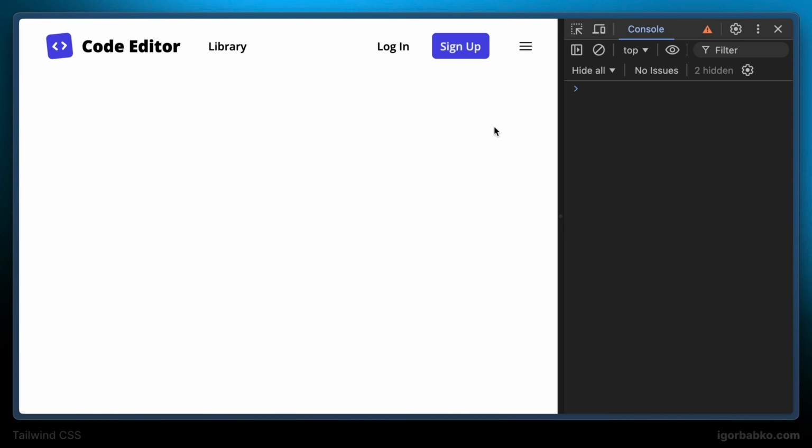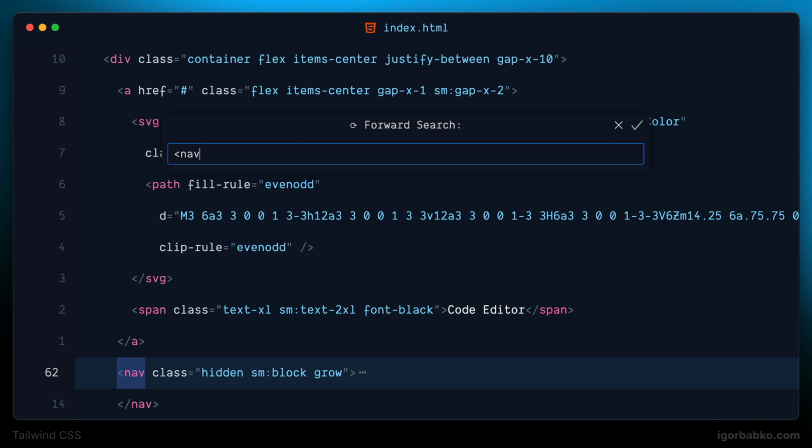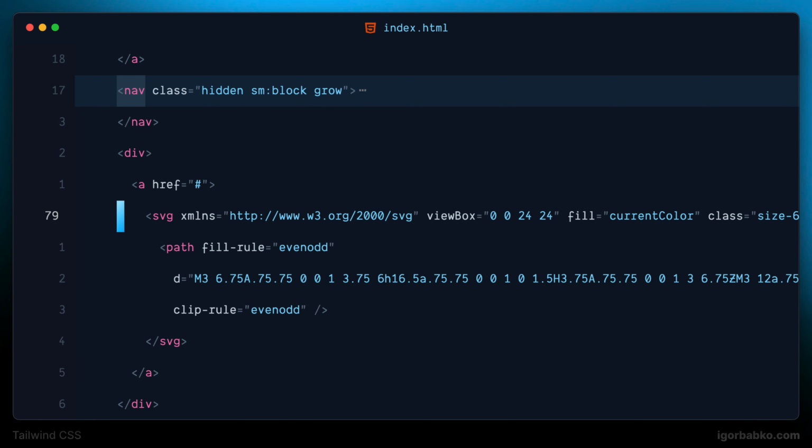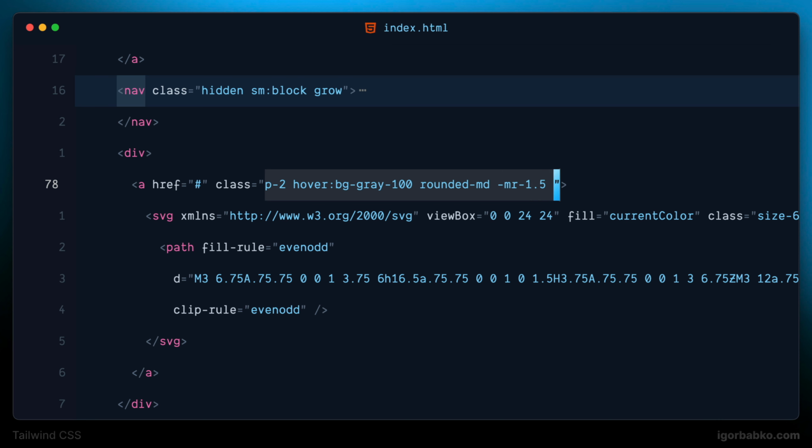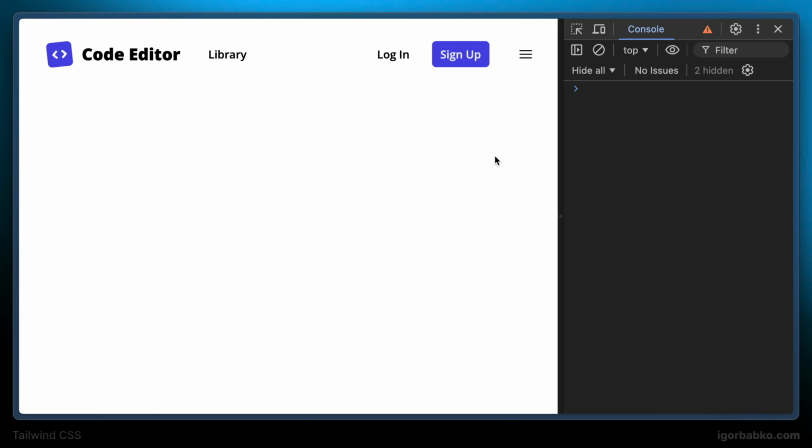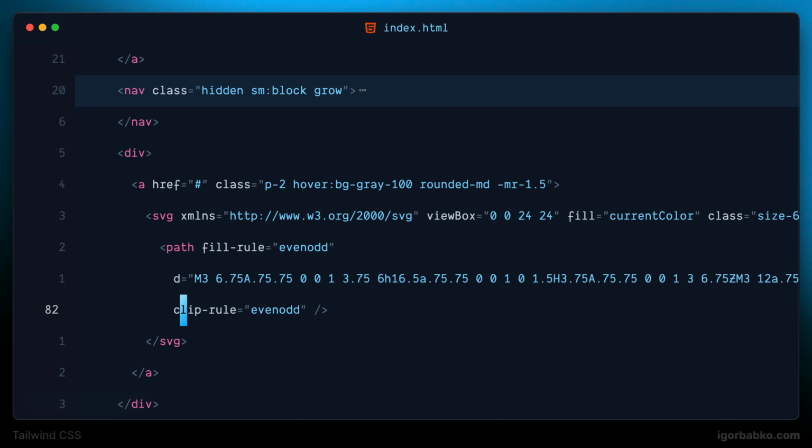So let's add a couple of classes to this button. The paddings will be 2 units. On hover, the background color will be gray with a shade of 100. The corners will be rounded, and the margin from the right side will be negative 1.5. So the effect will be that this button will be shifted to the right side by 1.5 units. Actually, this button does not look good yet, because once we hover over this button, we'll see that it looks broken, and to fix it, I'm going to make the wrapper element a flexible container by assigning class flex.